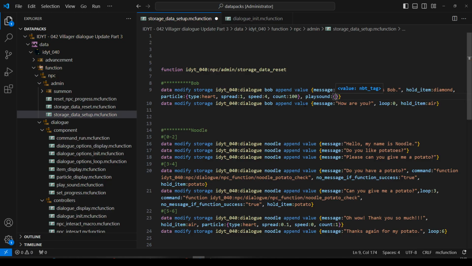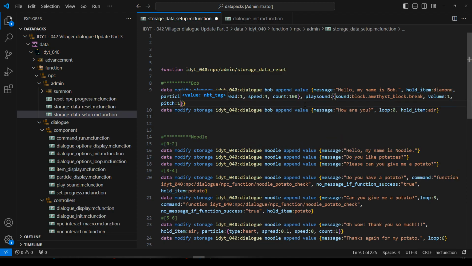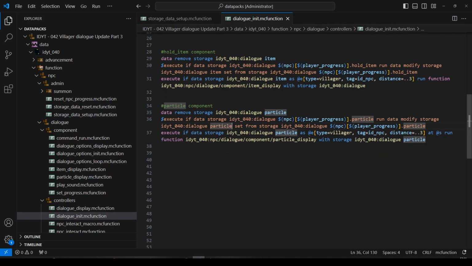Okay, what do you want for sound? Well, I suppose you're going to have a sound. That would be the first thing. I'm going to use block amethyst block break. Okay, so if this doesn't work, one of the first things to check will be I've got the name right. I suppose we'll have a volume. We will have a volume 1. And let's be able to access the pitch as well. Pitch. Okay, that'll do. Save. Dialog init. We will check.